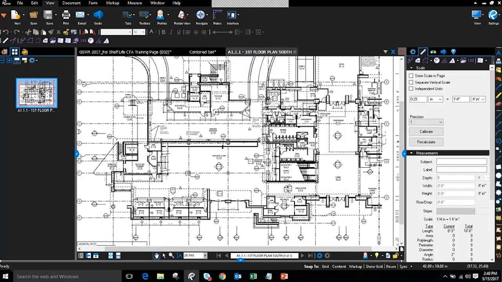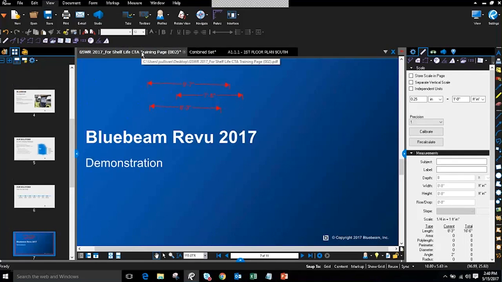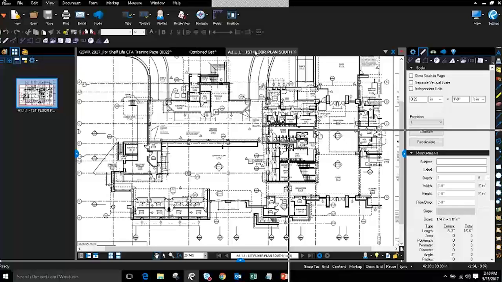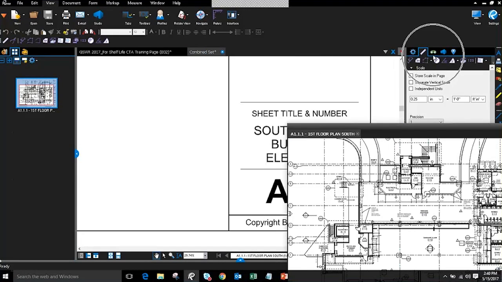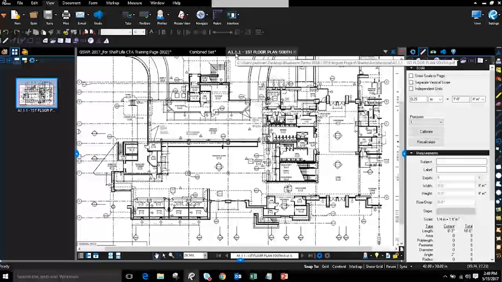I have one version of Revu running with 3 different documents: my combined set, my one-page sheet, and even those slides that I started with originally. I should also keep in mind that these separate tabs are also detachable. In the same way that the tabs over here in the panels were detachable, the actual PDF tabs are detachable as well. Again, if multiple monitors, it's a great way to make the best possible use of your setup.